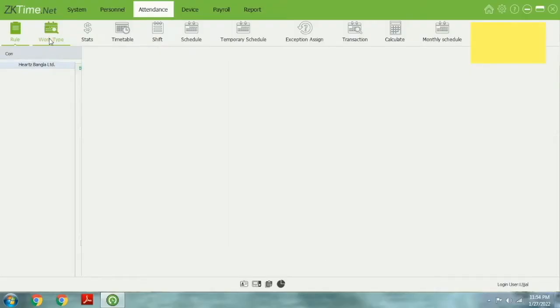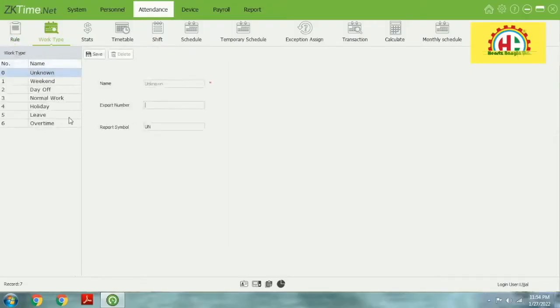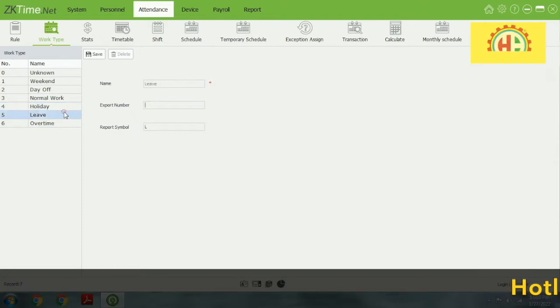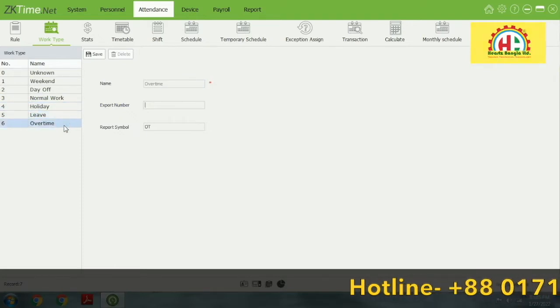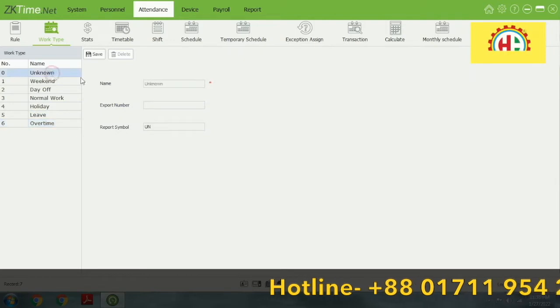We've already created some rules for this company. You see here just a test work type. Work type is actually not a rule, it's a parameter. If you see here, that means you can edit it with unknown, weekend, day off, overtime, leave.